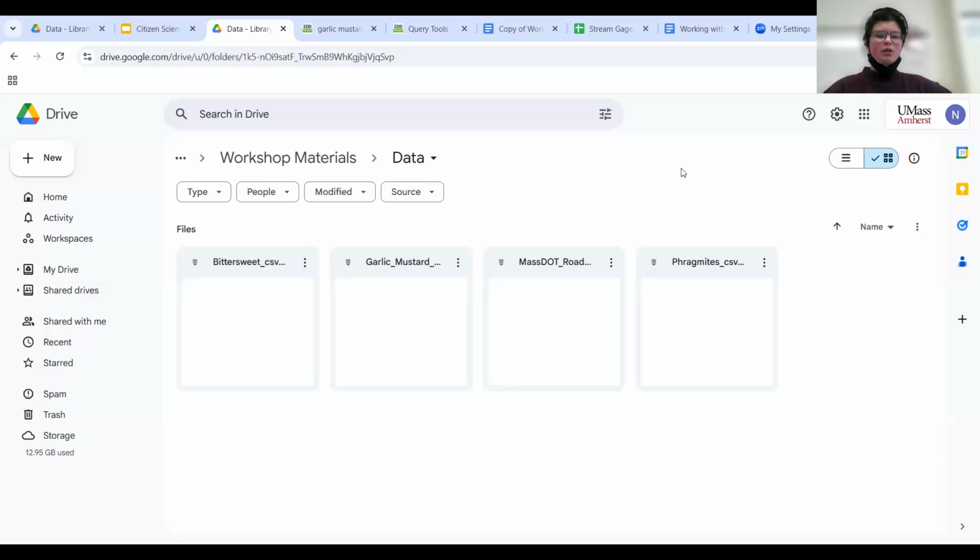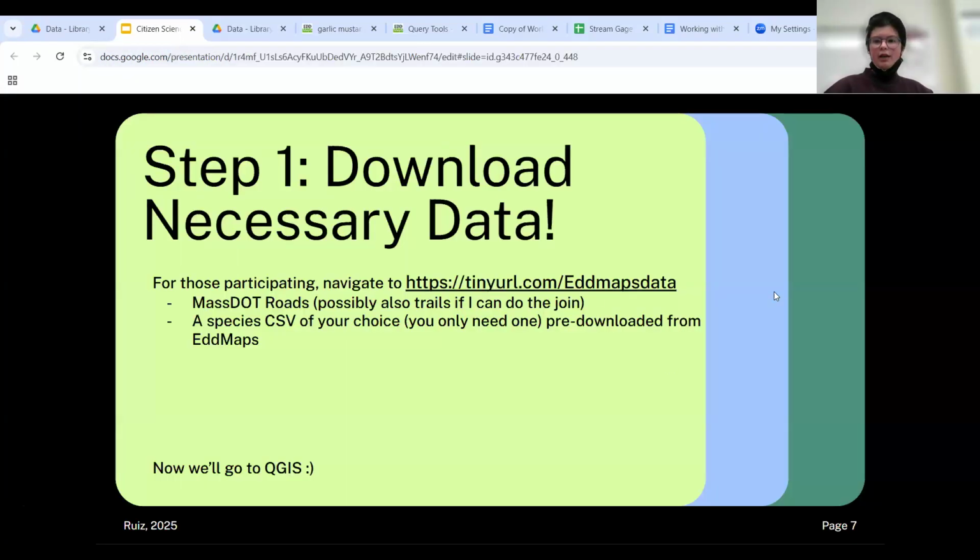Then make sure you save it in a place. What I would recommend is to create a folder maybe on your desktop, call it EDDMapS data, and then put both your invasive species sightings CSV and your mass.roads into that folder. I'll give folks a few seconds to do that if anyone's doing that.